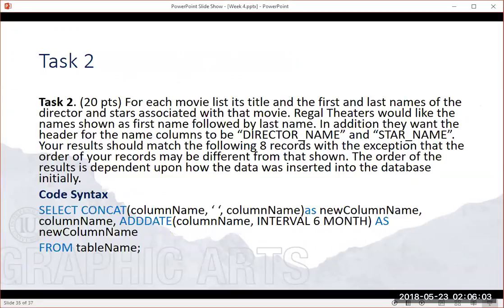Now, let's take a look at task 2. For each movie list, its title and first and last name of the director and stars associated with the movie. Regal Theaters would like the name shown as first name, followed by last name. In addition, they want the header for the name columns to be director name and star name. For your results, you should match the following 8 records with the exception that the order of your records may be different from that shown. The order of the results is dependent upon how the data was inserted into the database initially.